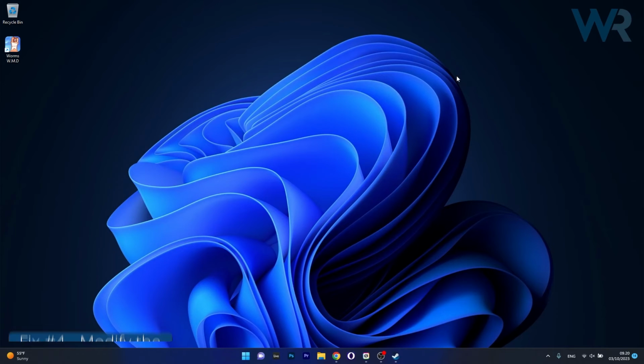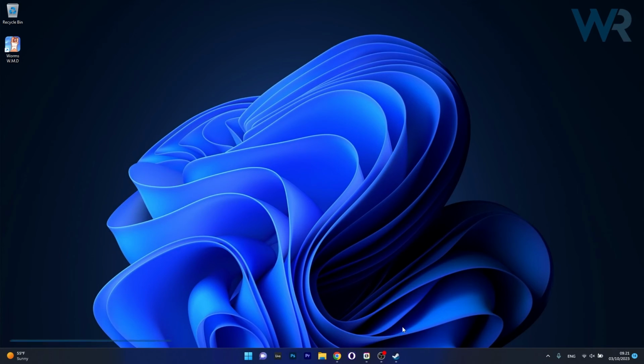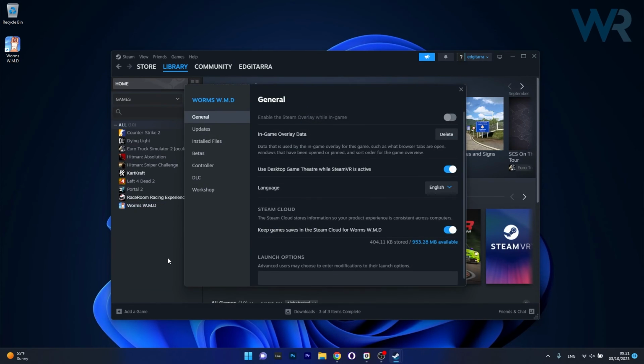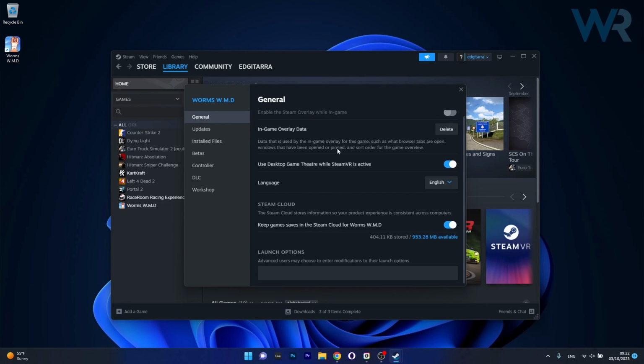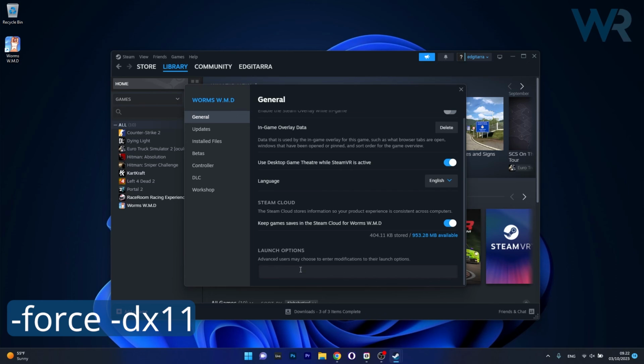And lastly, another useful solution is to modify the launch options in Steam. Now to do this, open up an instance of your Steam app, then right click on the problematic game and select the Properties option. Now in here, click on the General section in the left pane menu. Then on the right side, you have an option that says Launch Options. So make sure to type in the following command in the box.